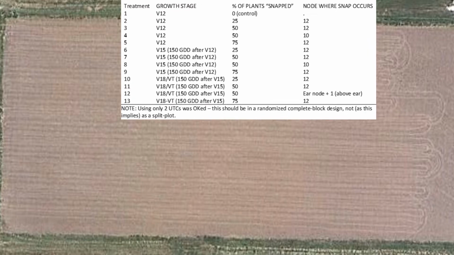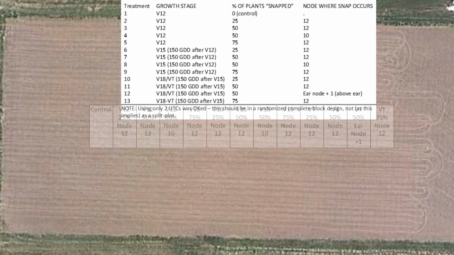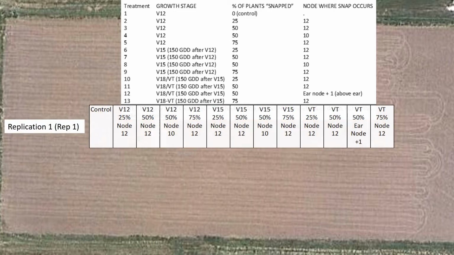Here we have our table of 13 treatments. As the plots for the 13 treatments are laid out in the field, the plot map would look like this and constitute one replication of all 13 treatments. One replication does not provide much information because there is simply one observation for each treatment. So to get more accurate data, treatments are replicated multiple times.